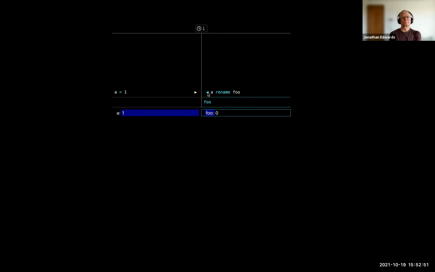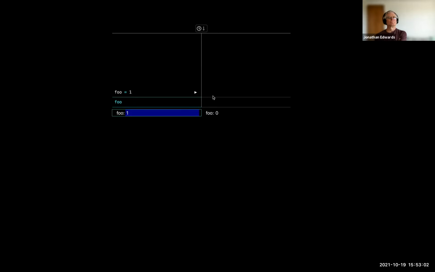So if I decide I want to migrate the rename to the left, I click there, and now we see that the field has been renamed to foo. And we also have deleted that rename from the differences because it's no longer a difference. They both are called foo now. We'll also see that here, the edit that when we had set A equals 1 has now been adjusted to say foo equals 1.